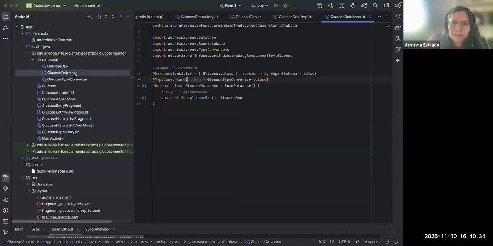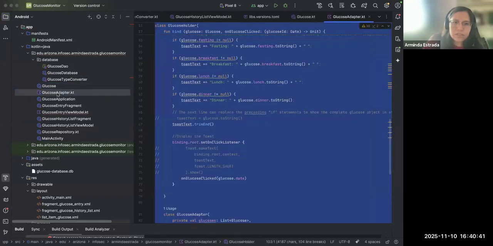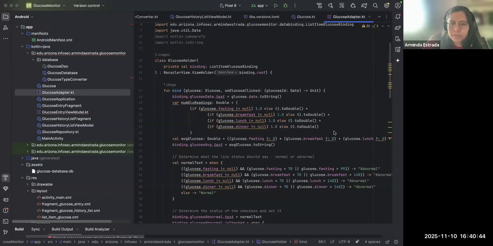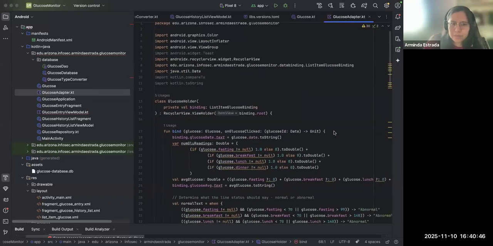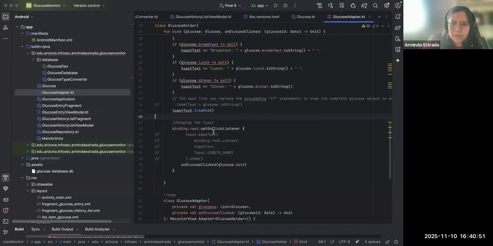Okay. Your database pretty much stays the same. Your type converter doesn't change. Your glucose doesn't change. Your adapter does. All right, so what to look for here in the adapter? First, we are going to be calling for the set on click listener, right? So before, when we would click on it, we would just have a toast. We're going to get rid of this toast, and we're going to go ahead and call in this function call on glucose clicked. Okay, and when we click the date, then we should be able to make changes.